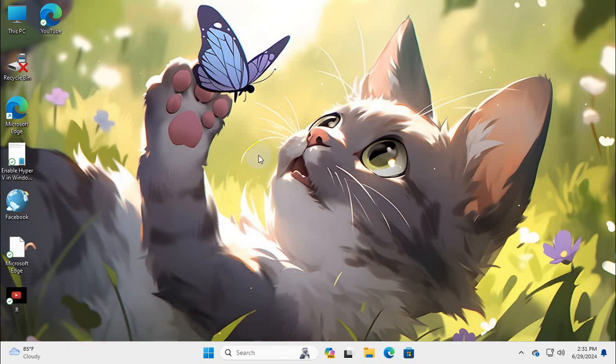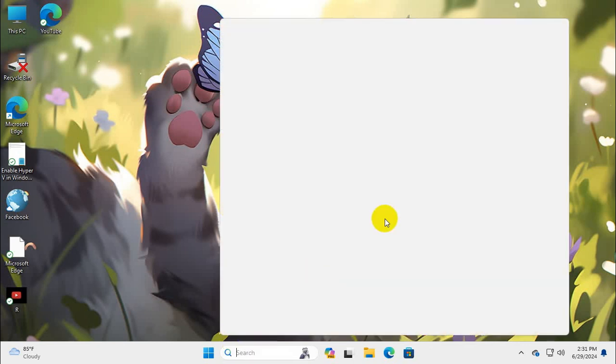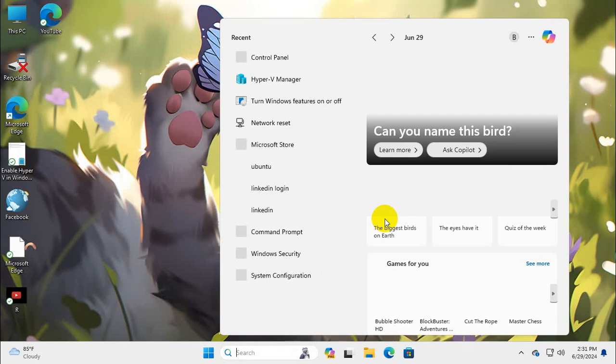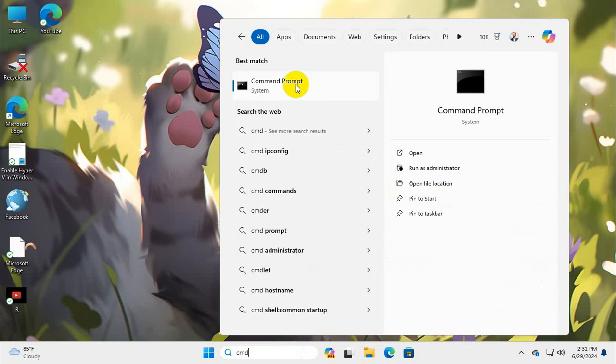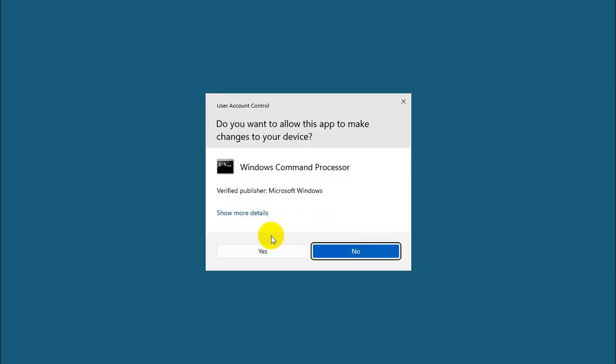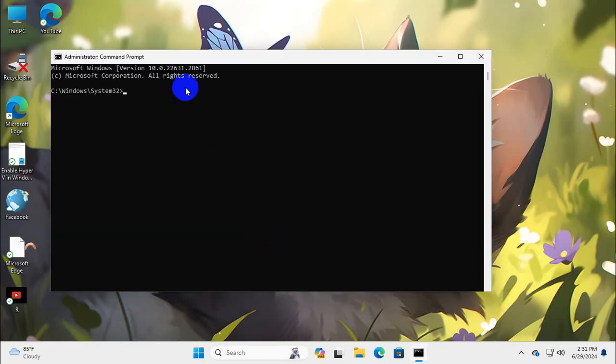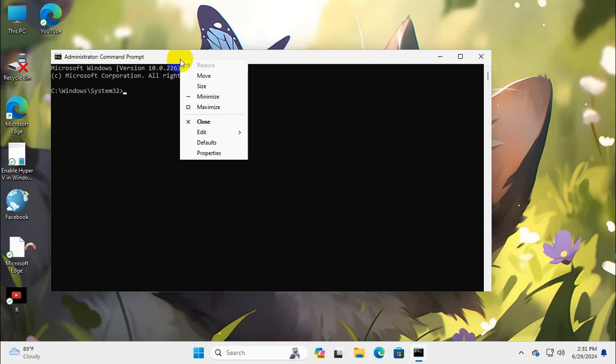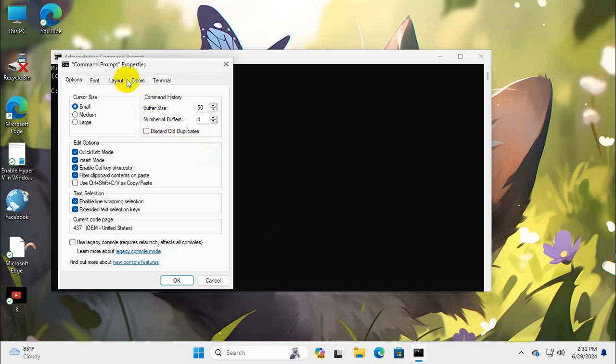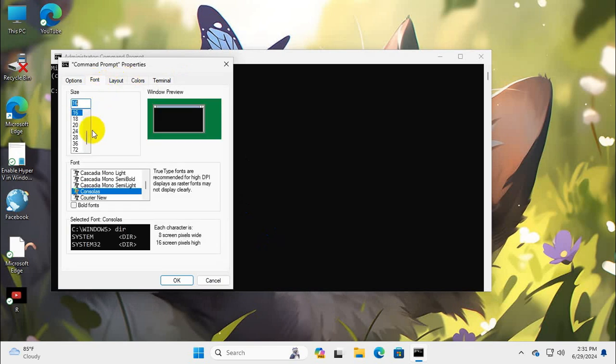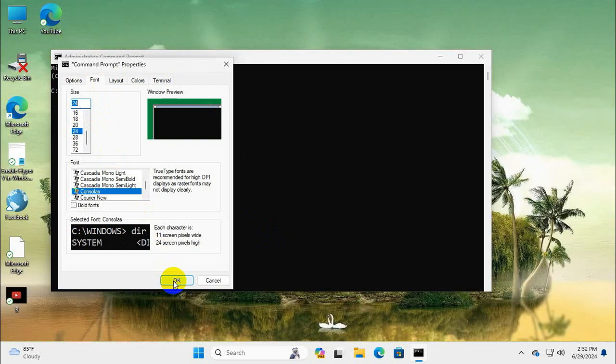To fix this issue, in search type CMD, right click on it and choose Run as administrator. I am going to maximize the font size here to make you understand.